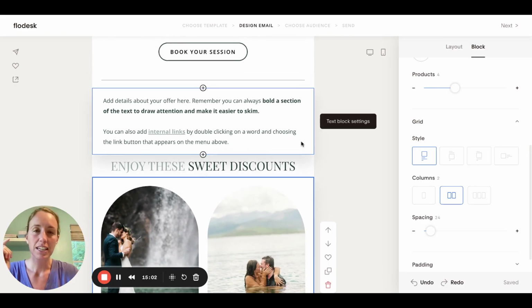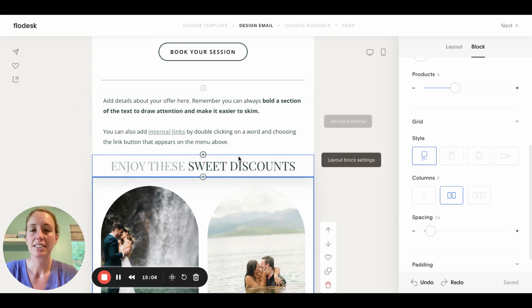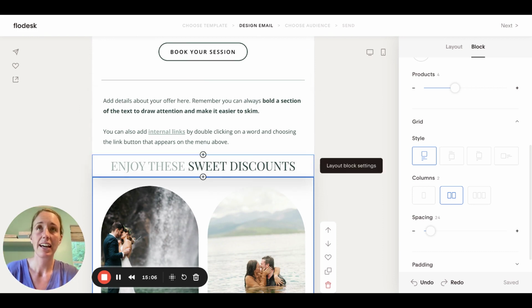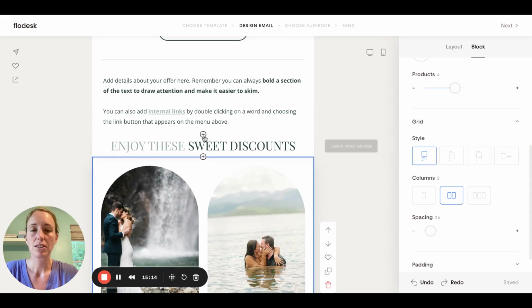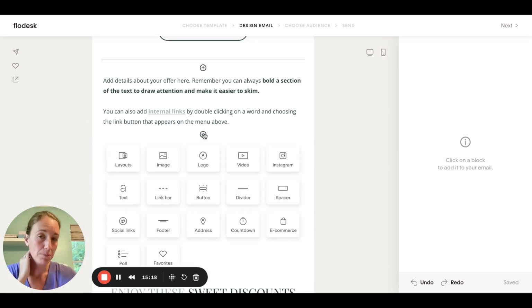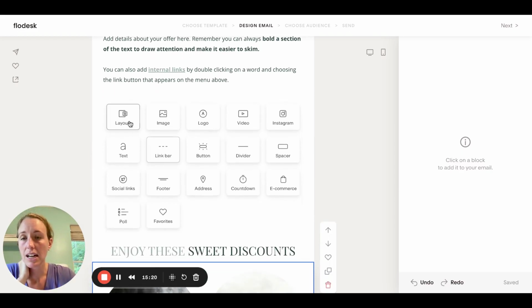Now, another thing that I want to point out is Flodesk has a bunch of different templates and layouts already included. So if you're looking for something else, you can always click on these plus buttons here. So let's say I click on this plus button and I want to add something else. I want to add a layout, or I just want to add one big image or a variety of images. There's a few different settings on this.